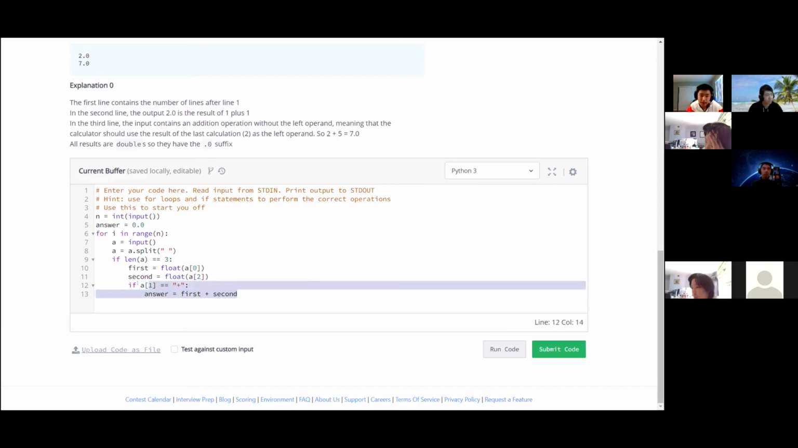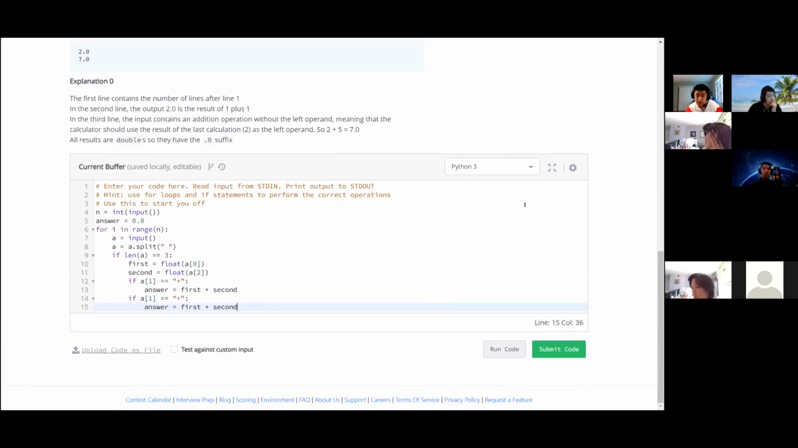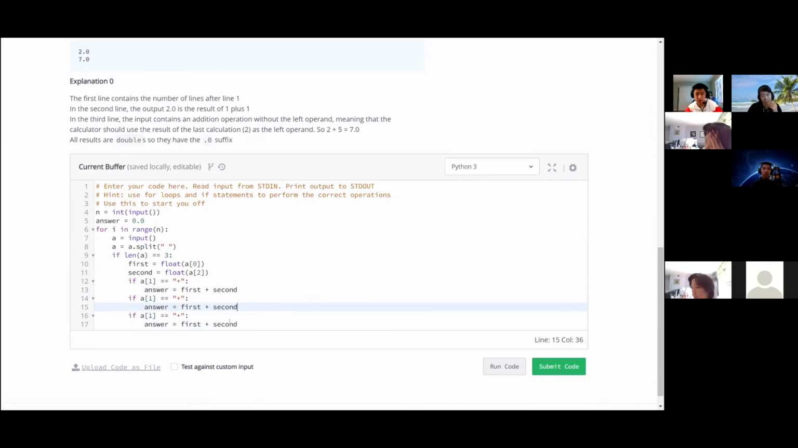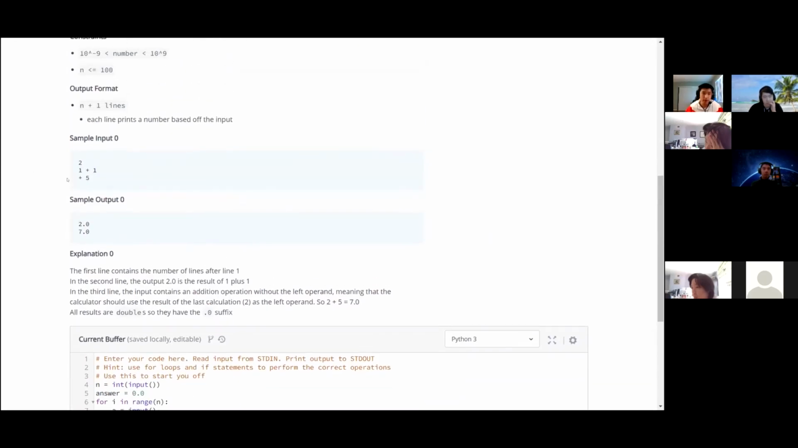I was going to call on someone for this, but I don't think we have time for that. So I'll just do this. You're going to copy and paste, and then all you're going to do is change the variable signs. Okay, so that deals with everything in the 3 character case.